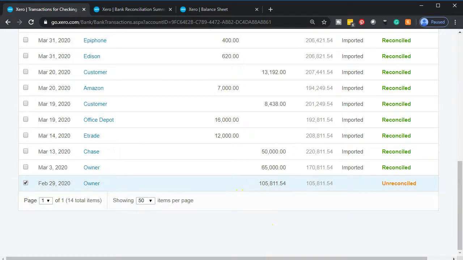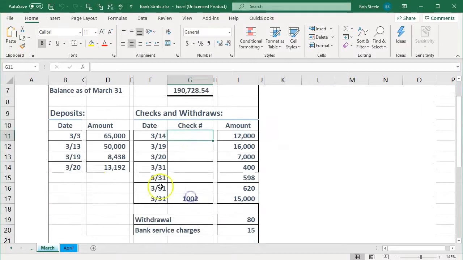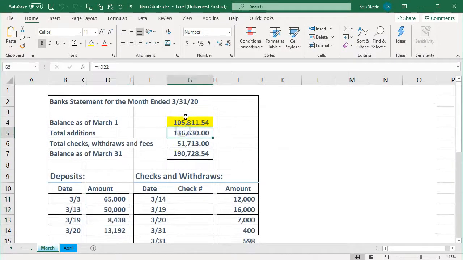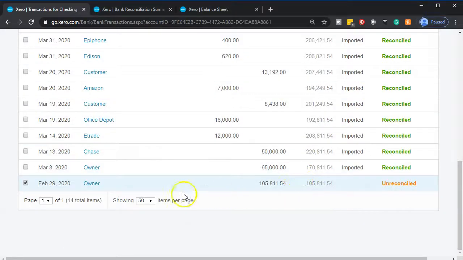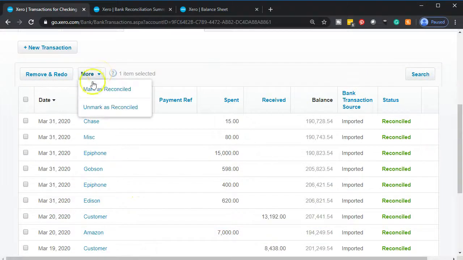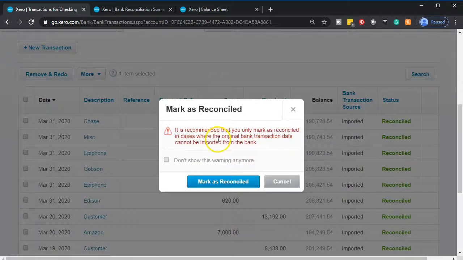I found that on the bank statement where, well, it's not in the data of the bank statement. It's in the beginning balance, which isn't yet in our system. All right. So I'm going to have to check that one off. And I'm going to say check that off. And then this drop down, we're going to say mark as reconciled. So we'll mark that one as reconciled.